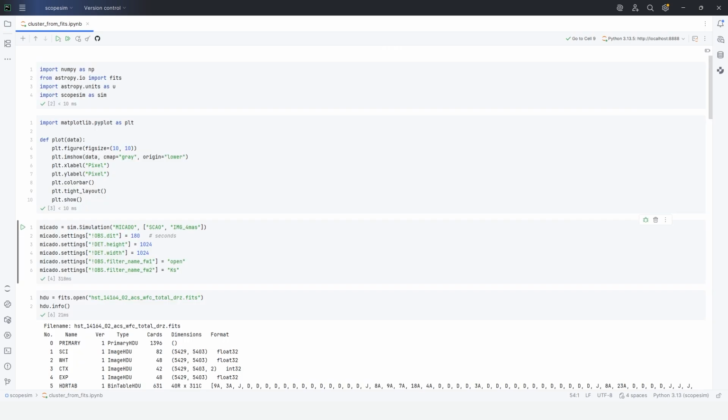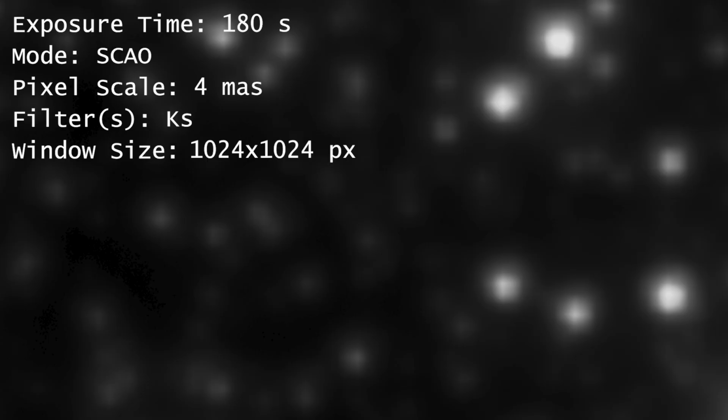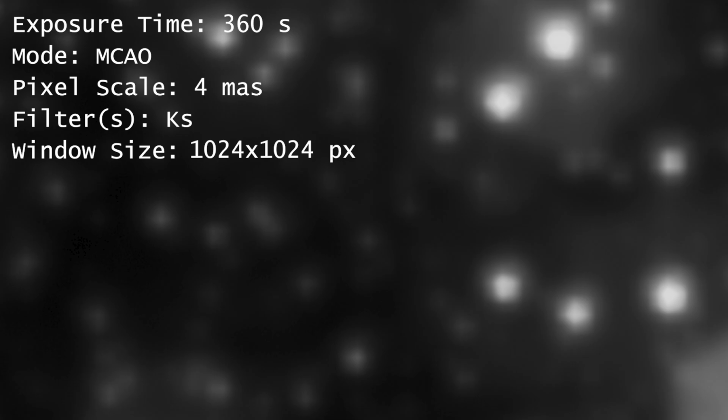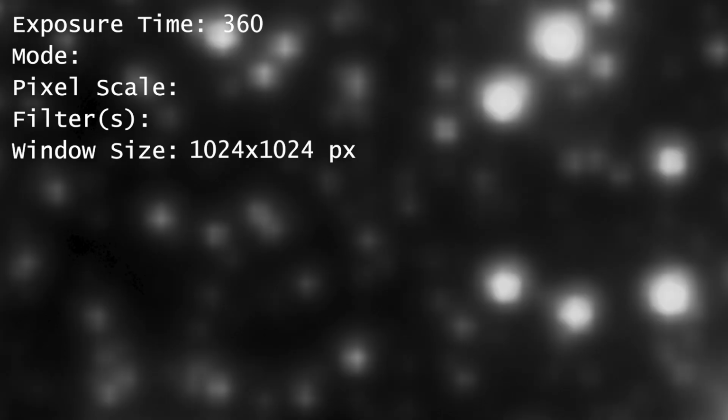We can adjust instrument settings such as the exposure time and the applied filters, depending on what we want to emphasize in the simulation. Before wrapping up, I will show a few example images of this cluster generated with different exposure times, detector windows, and AO modes.